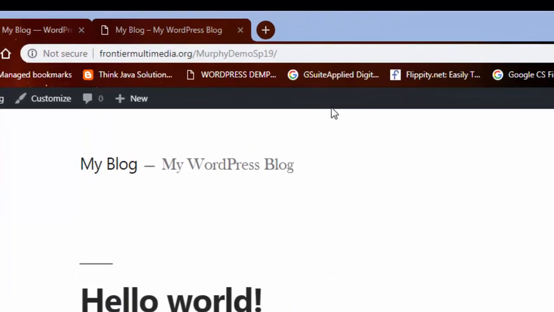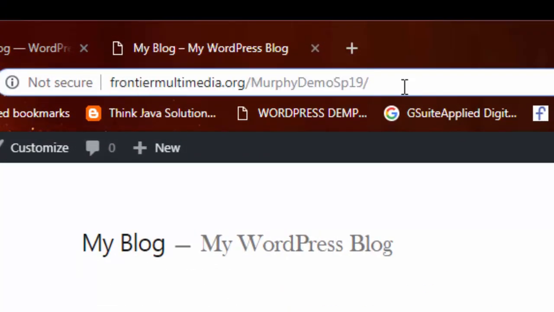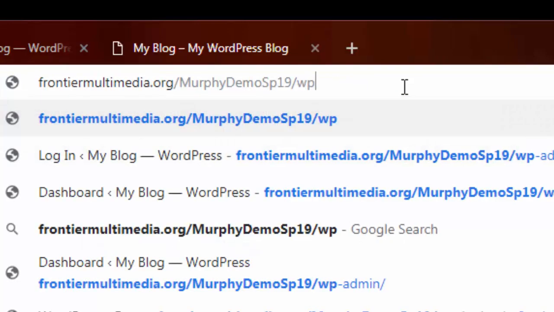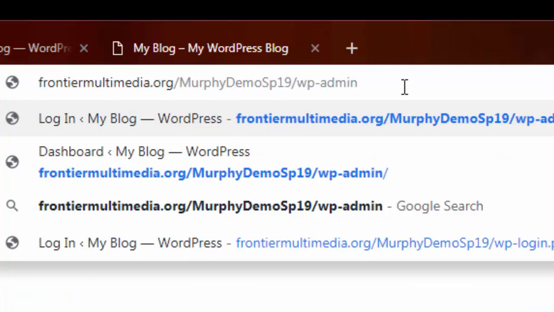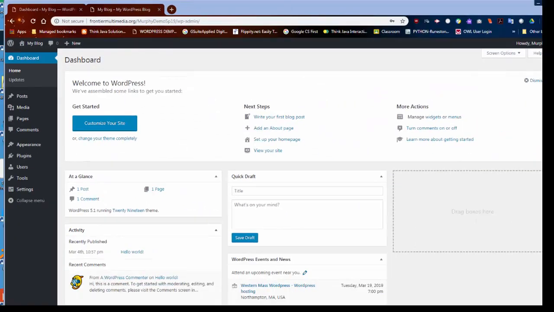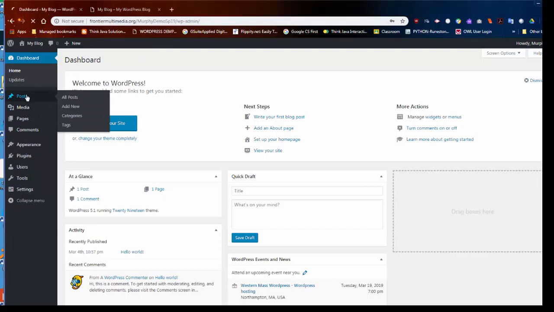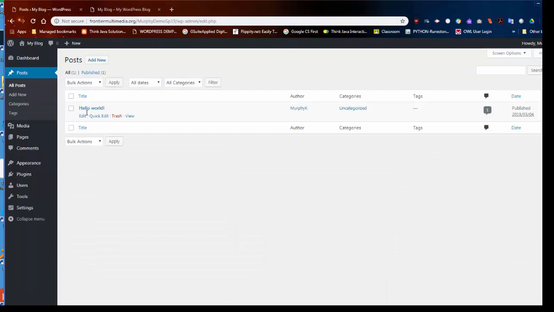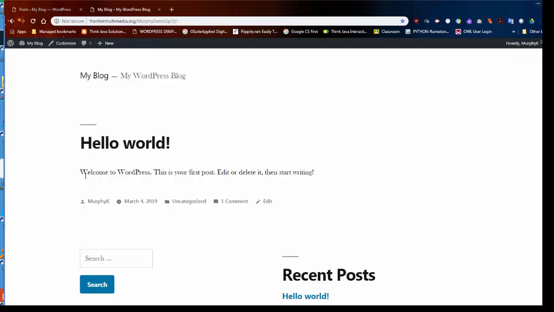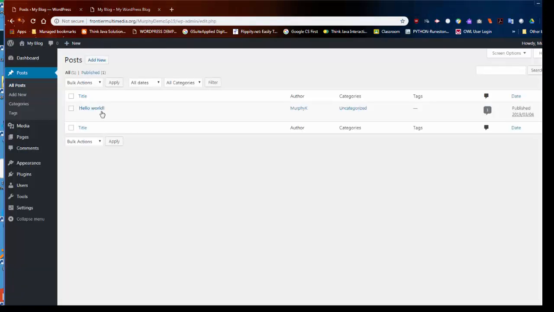To edit your website, you're going to add wp-admin at the end. This is going to bring you to the back end of your website. Now, like Blogger or any of the others, you can edit your posts as if it was a blog for Blogger. Hello World corresponds with Hello World. See? So if I edited Hello World, I can add stuff to it.